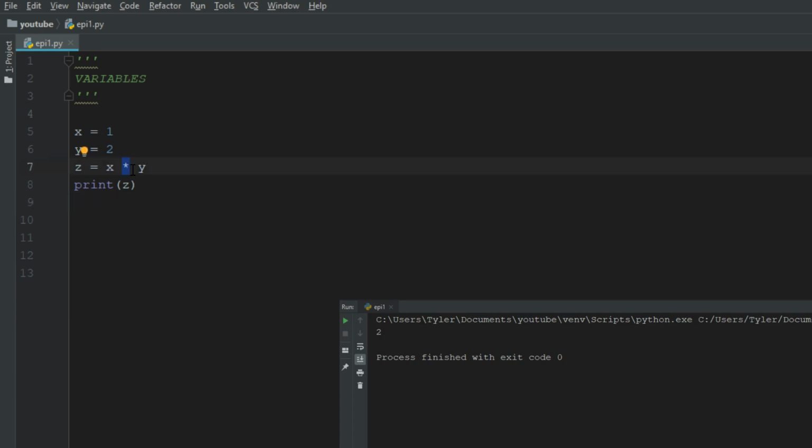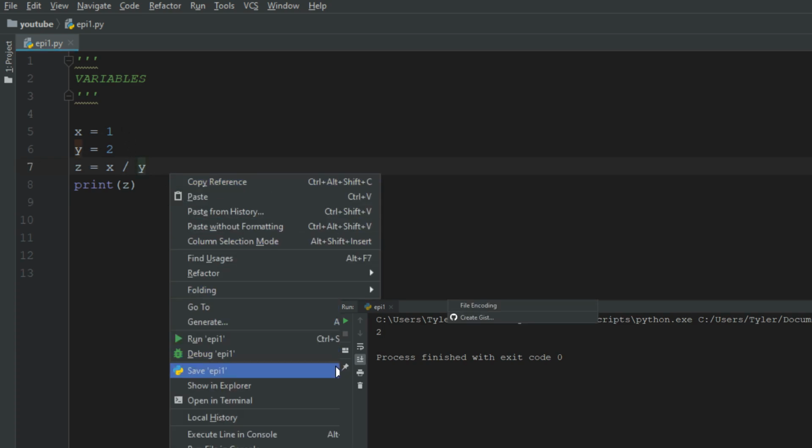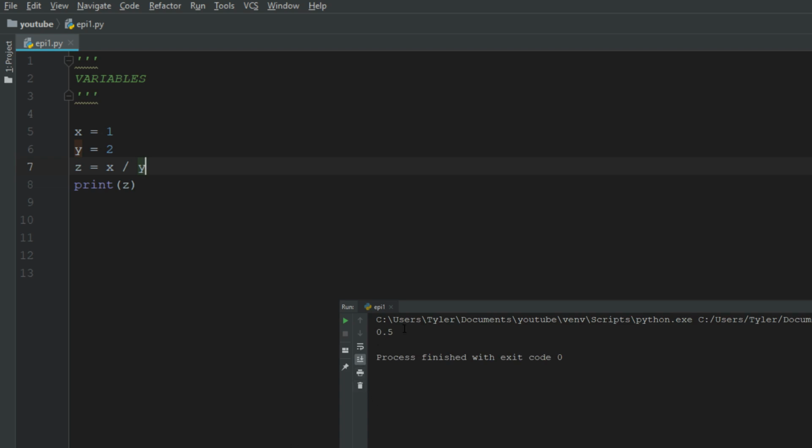Let's do x divided by y. So 1 divided by 2. What is going to happen when we do this? Well, it's going to give us 0.5. So this is where Python is pretty intelligent in the way that it does things. We have x, which is definitely an integer, y, which is definitely an integer, z is not going to be an integer.